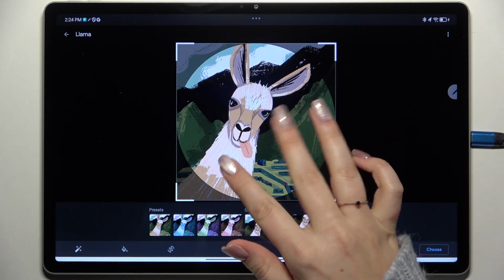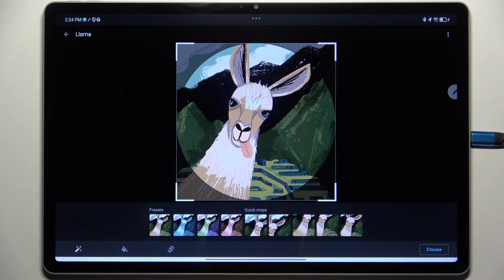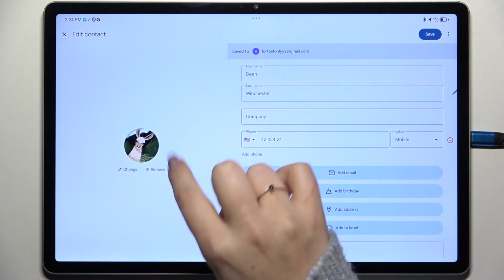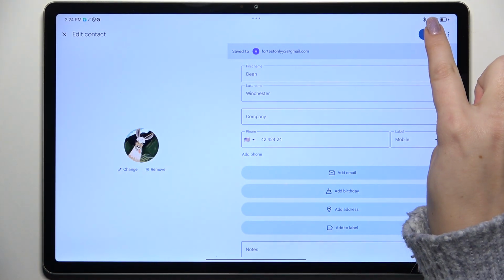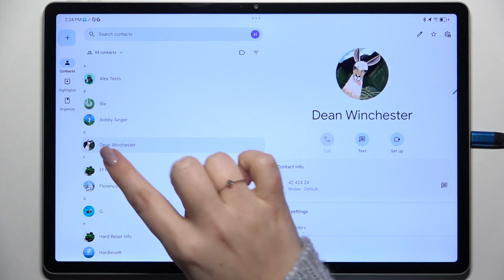And thanks to this you can decide what you will see after saving the whole contact, because basically this highlighted circle is responsible for it. So position it just like you want to and tap on choose. It will immediately appear right here, so remember to tap on save in the right upper corner. And as you can see, the contact has been saved, and of course you will be able to see the photo on the contact list.